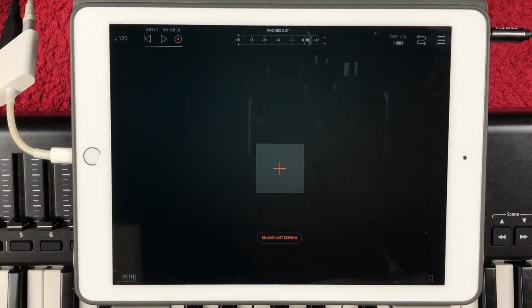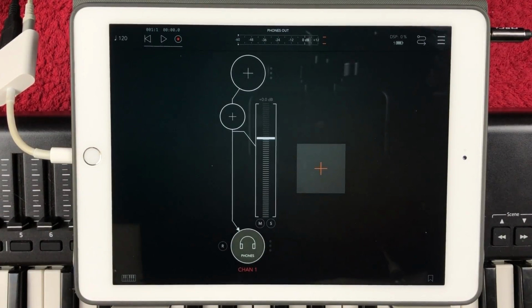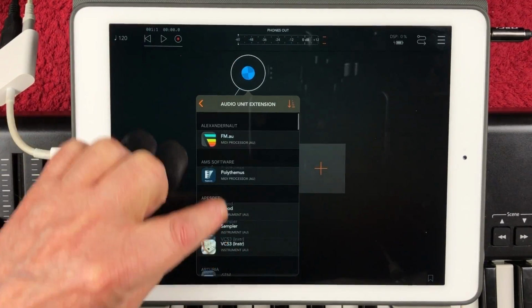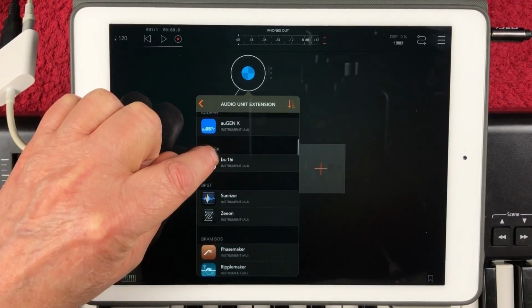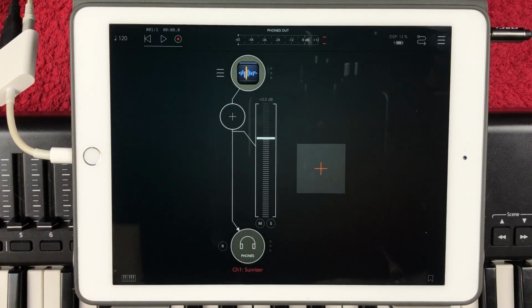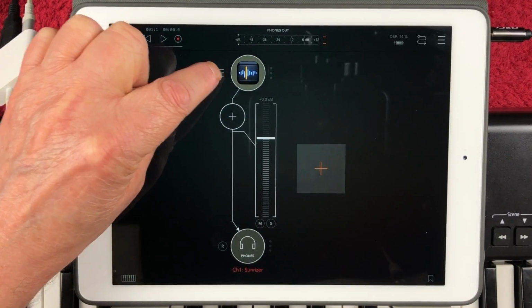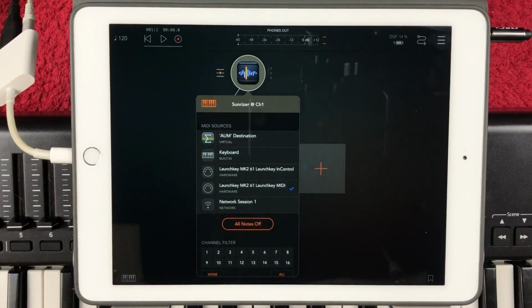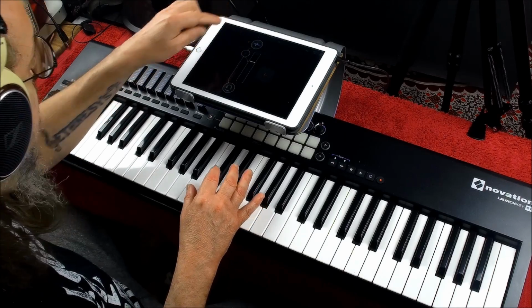Okay, so what we're going to do is, first of all, start really simple, really slow. We're going to open one channel. We're going to select one synth, audio units. We're going to go with a Sunriser. Then we're going to open these little toaster things here and select our MIDI keyboard, which is the Launchkey.